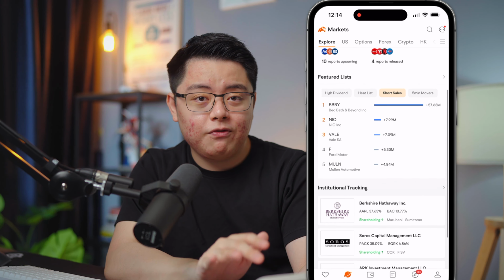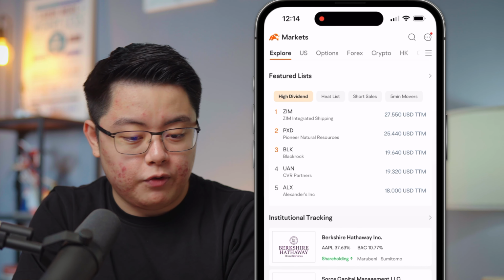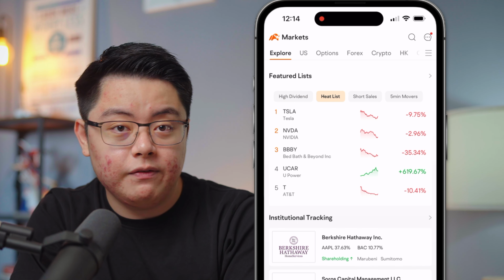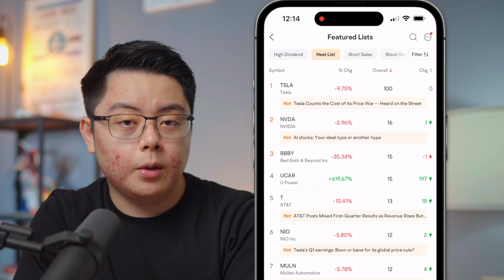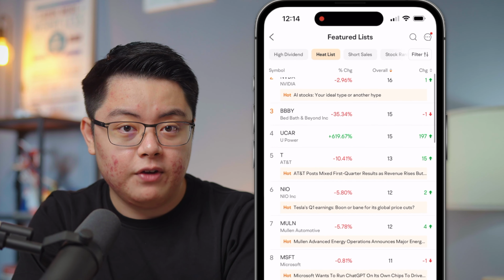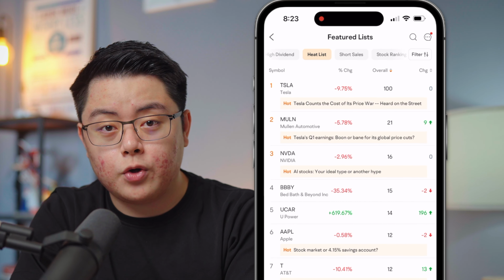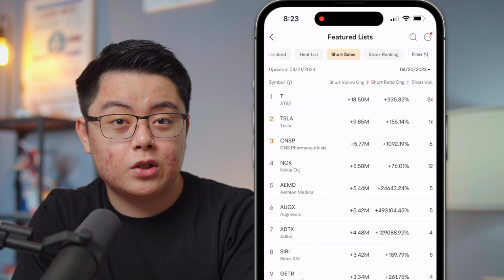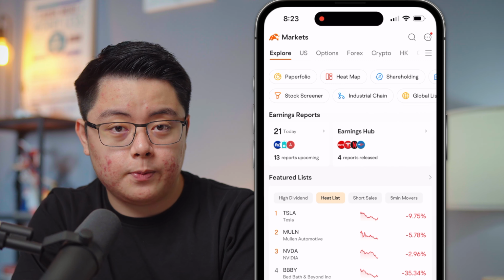Under there you will see featured list, i.e. the popular stocks that people are buying and selling. For example, you can see the list of high dividends paying companies that people are trading, or the hit list, which are the top traded stocks like Tesla, Nvidia, etc. You can also see the short sales list, where they are the stocks that people are trying to sell. So maybe you can even use these to short sell some of them to gain some profit. You never know, right? I'll leave this for you to explore further.